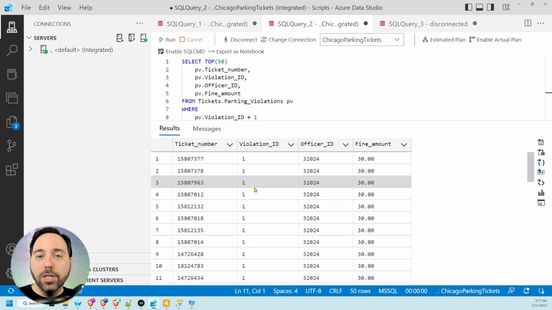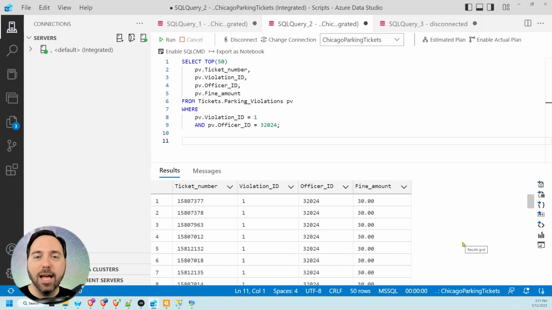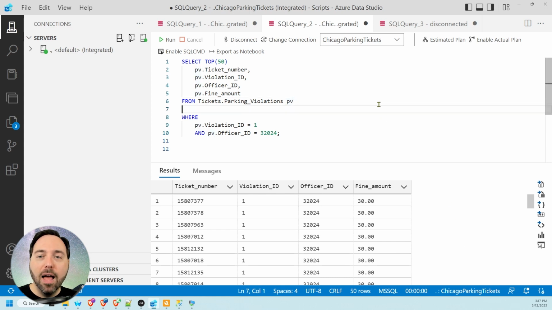Here's a query which is probably familiar to you if you saw the last video. We are getting details on 50 tickets for a particular violation ID and officer ID. This query is nice and all, but most people probably don't know what violation ID 1 means. Fortunately, there is a separate table, tickets.violation, which includes the information we need. In order to bring in data from that table, I'm going to use a join. Specifically, let's use an inner join.